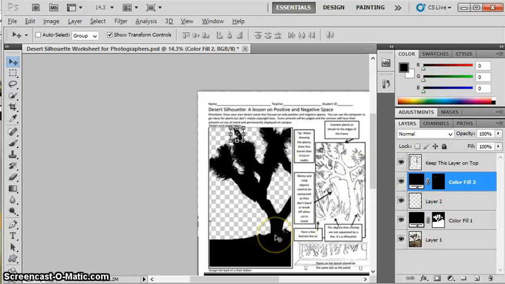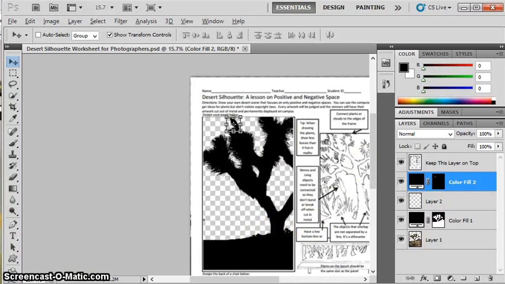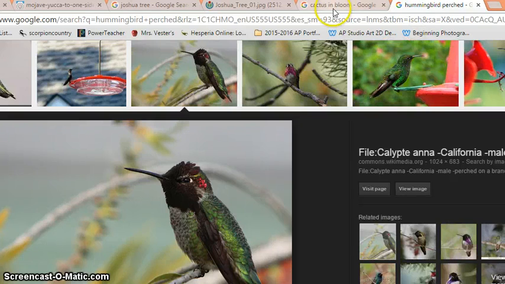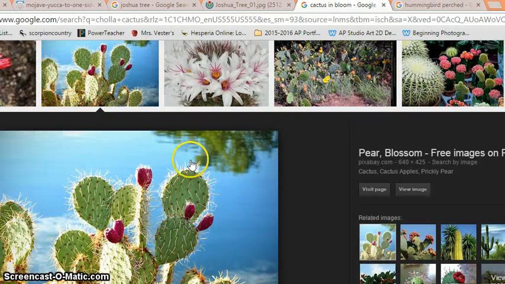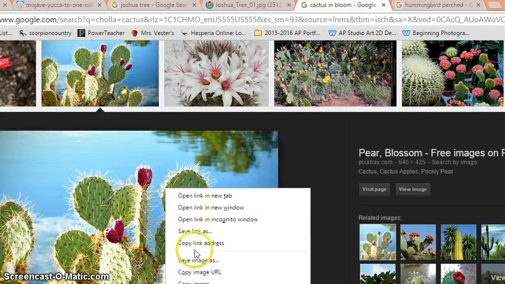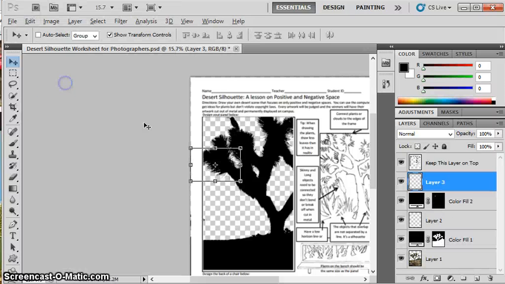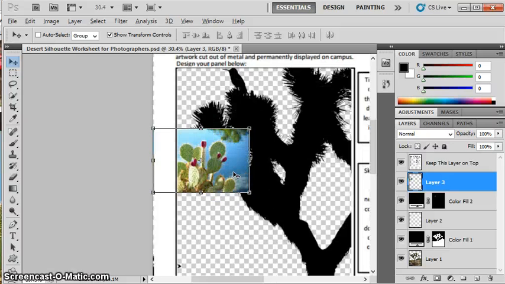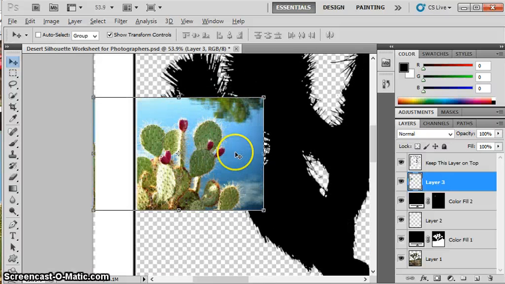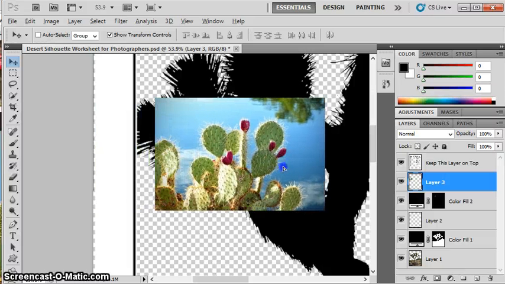Okay, I'm going to add one more element. And let's see, maybe this cactus. Okay, I'm going to copy it. Go down here, paste it in. Kind of a smaller file, so I'm going to have to hope that it doesn't give me pixely jagged edges, but let's see. So in this picture, what's the best way to select the cactus?